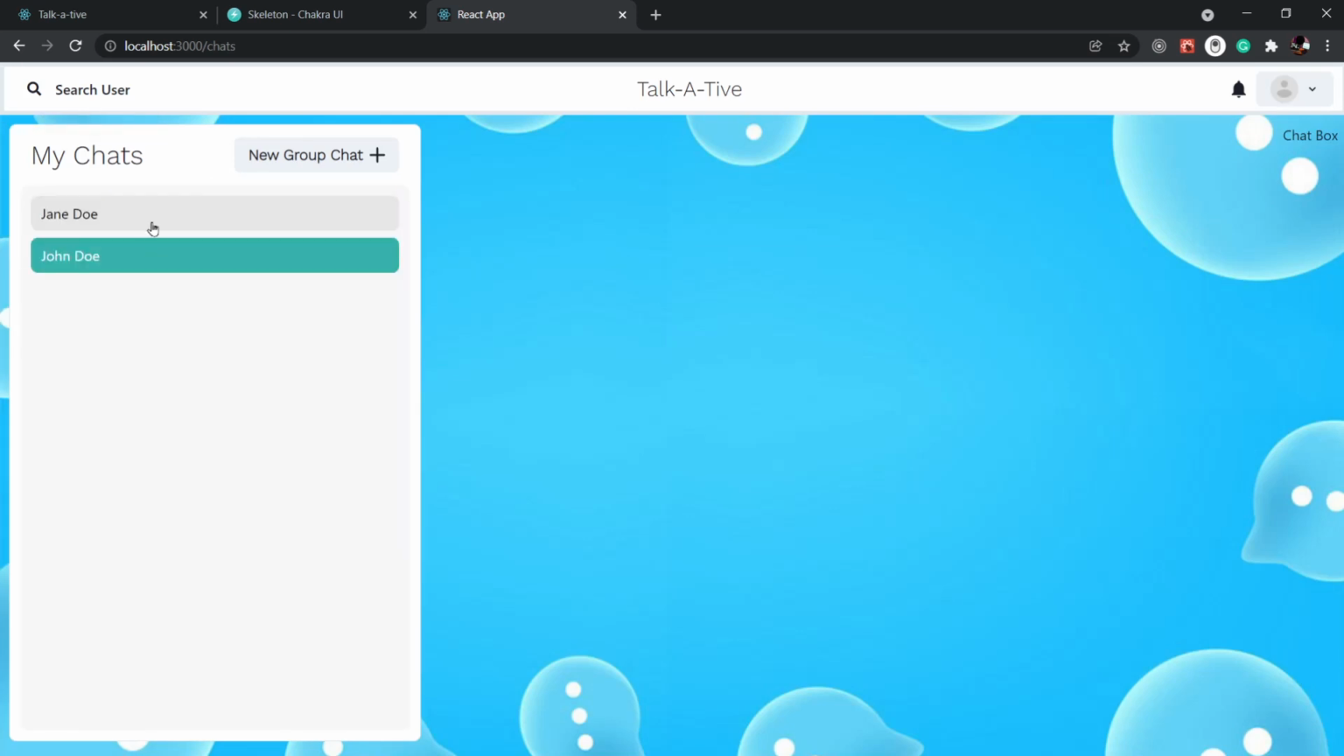Awesome. So we have successfully created our chats page with our header and my chats section. Now in our next video, we're gonna create the functionality for this new group chat. And then later in our project, we're gonna create this chat box so that we can start sending these users chats.